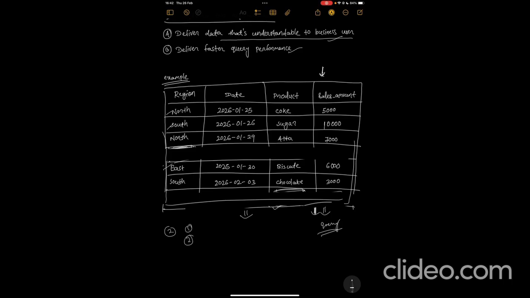If there are some null values, then there may be some data inconsistency, which is not feasible, right? This is what means understandable to the business user. Now the business can understand it quickly: there are regions north, south, east and west, and the products are this and this, and according to that the sales amount is like this. But if there are null values here, then what will the business understand? There is some null region.